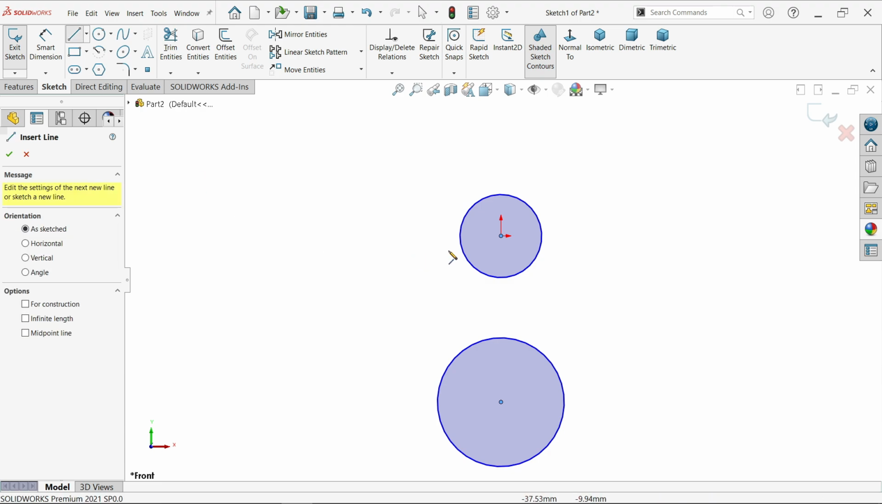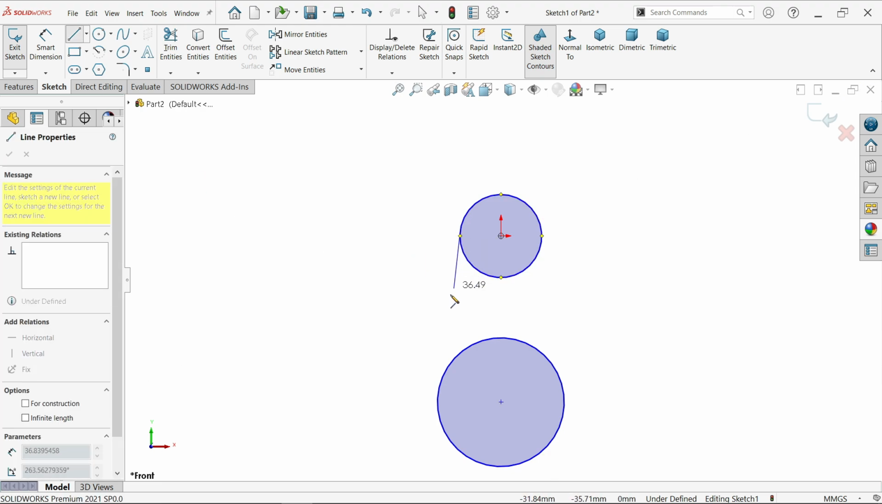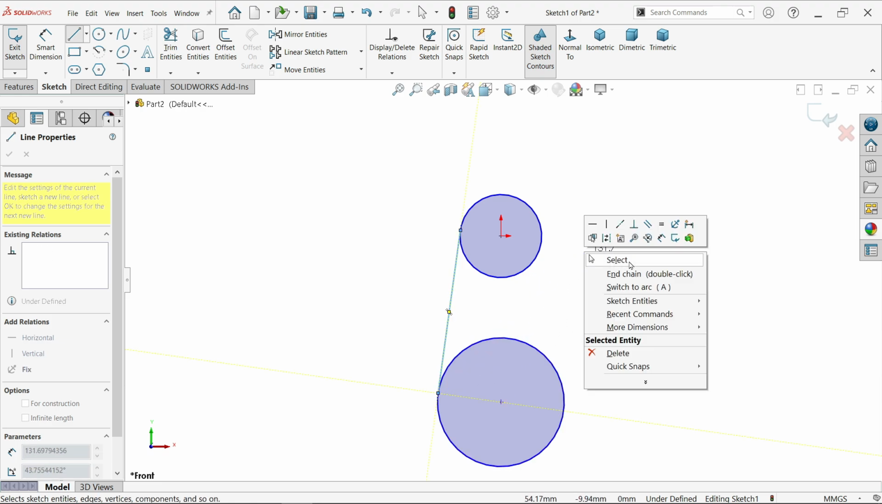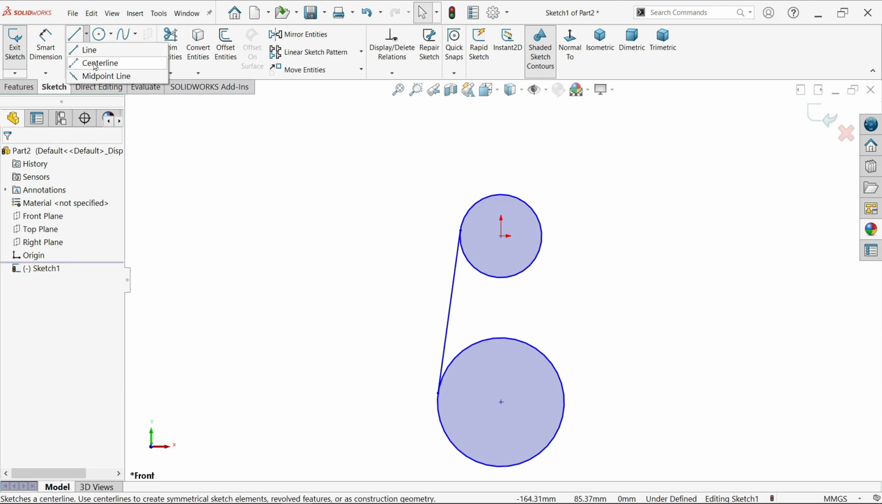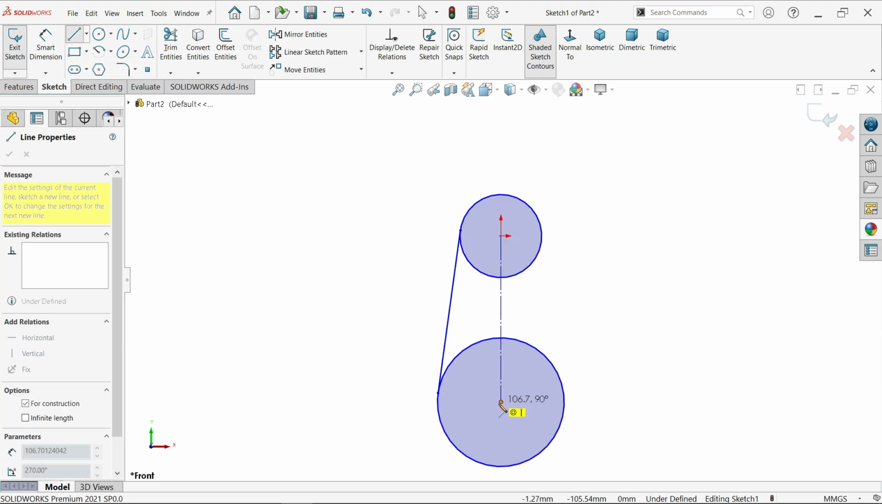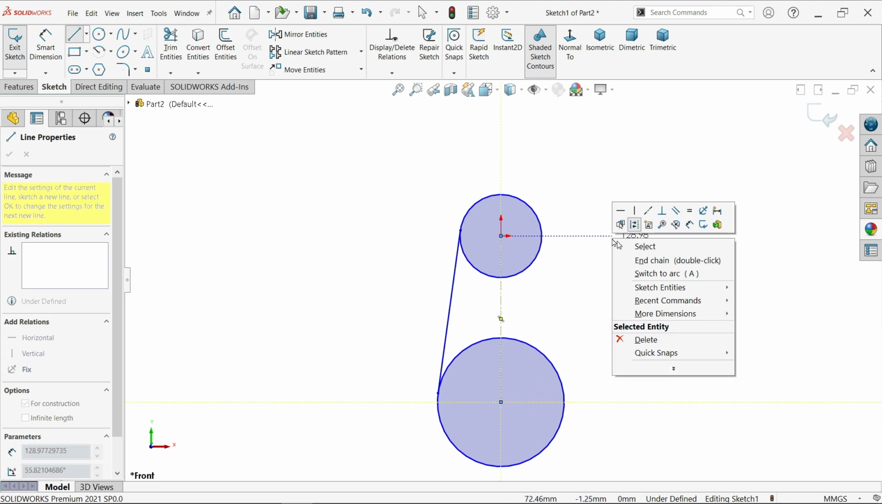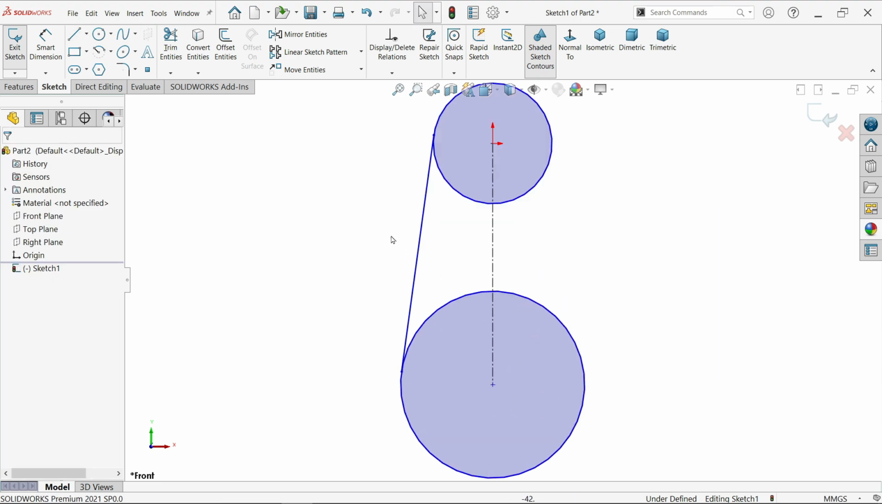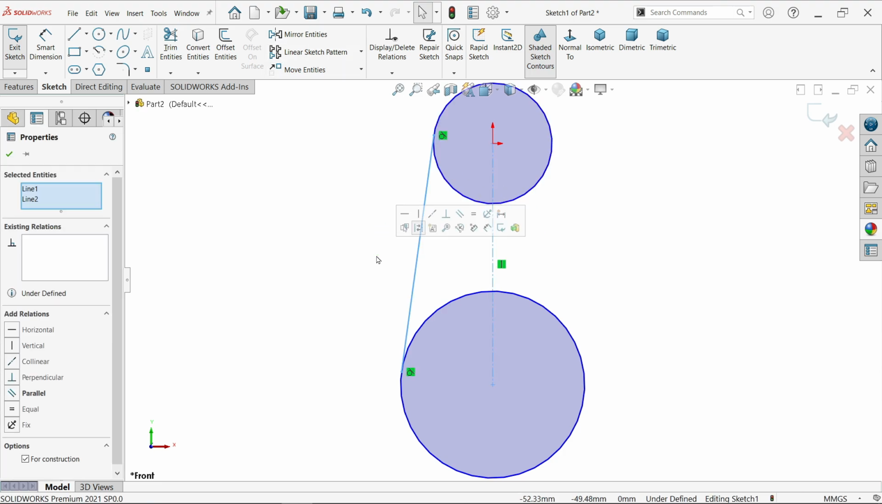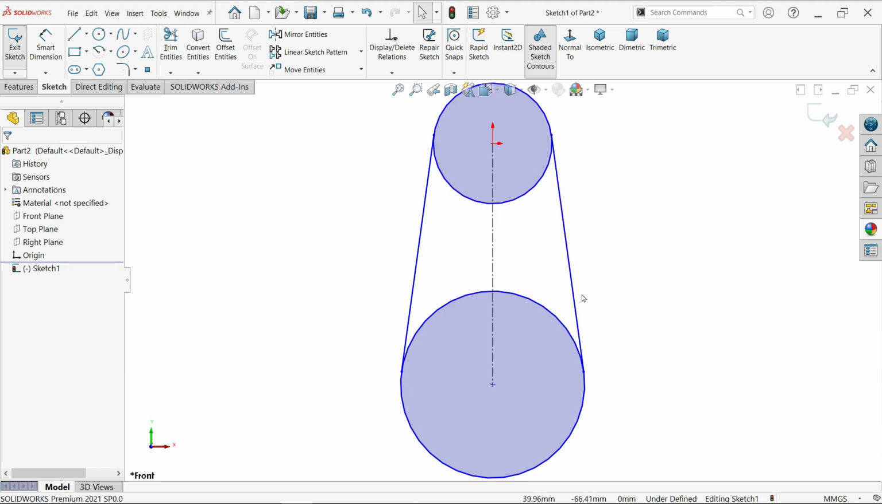Activate line tool. Now click somewhere here and connect. You just move the cursor and you will see the tangent point. Click on that area. Okay. Now again I am going to mirror this line. So I am going to connect from here to here. Right click, OK, or select. Now here let's select these two lines and click mirror entity. See, the third line is mirrored.